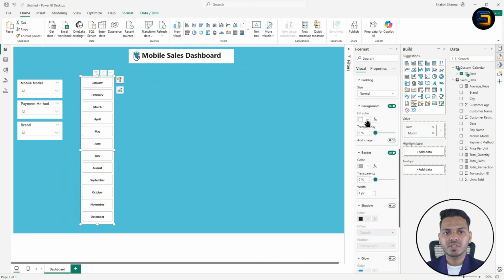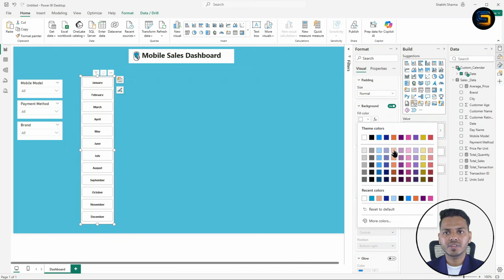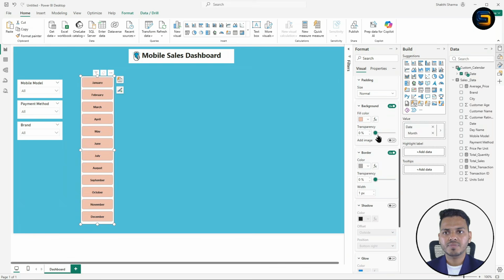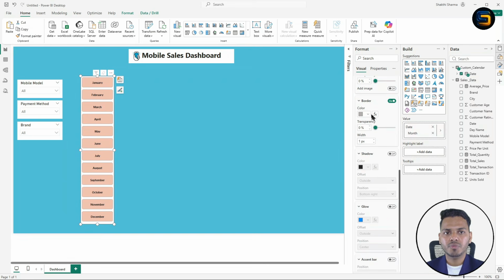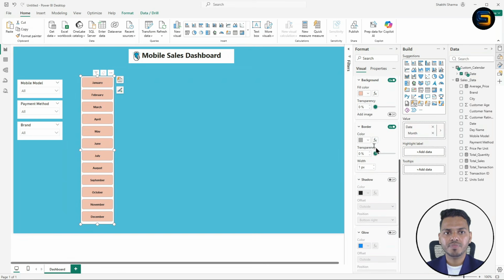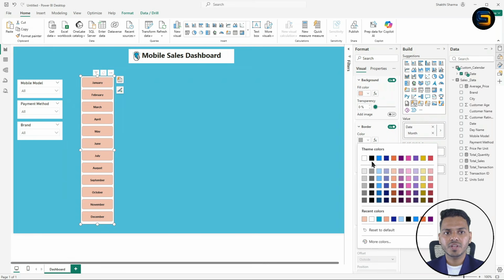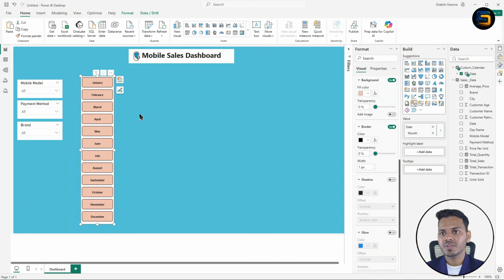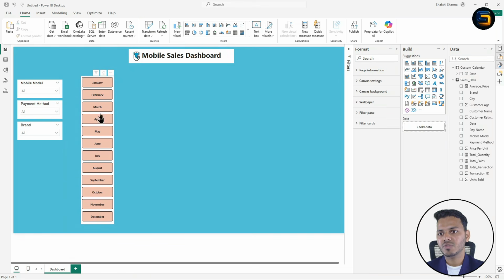So right now I will change the background color to a different color. I will take this color. Okay. Now here you can see we can change the background color. Now if you want to give the border, you can give the border from here. I will take a different border. I will take it as black color. Okay. Now this formatting is looking perfect.